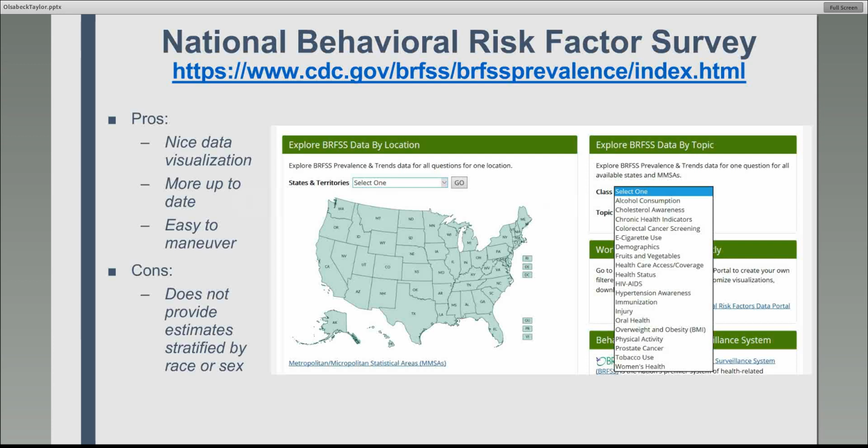And so previously I showed the BRFS page specific to Michigan, and this is the CDC page. It has some better data visualization than our Michigan page does, and it's usually up to date, and it will have the more recent year quicker than our state page does, and you can compare Michigan to the national level. You'll see that there's various different indicators on that right side drop down, and you can look at it by topic.